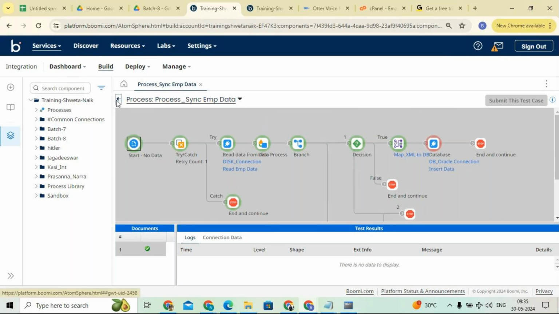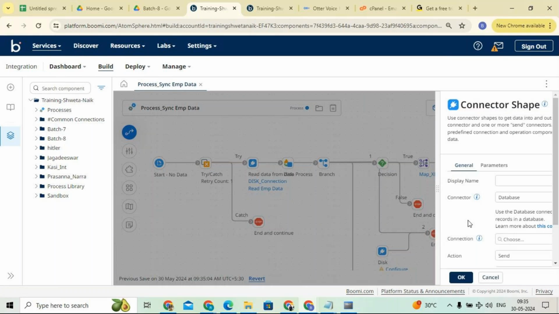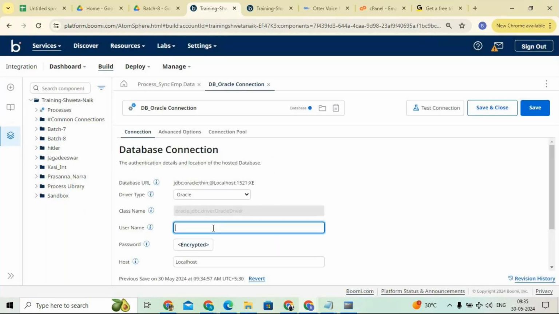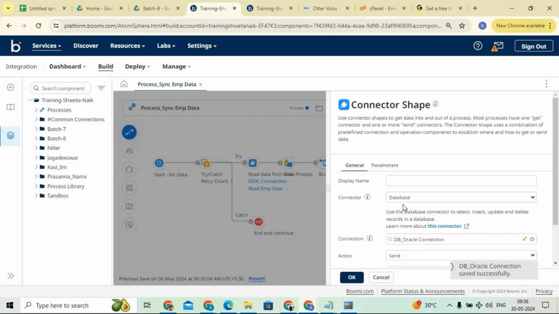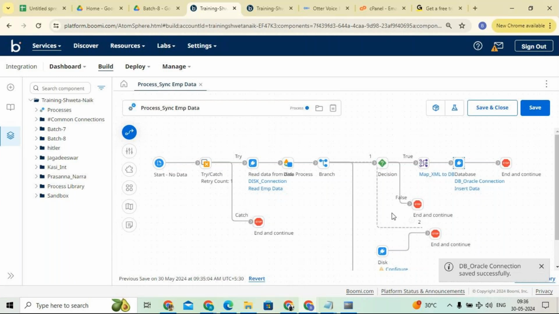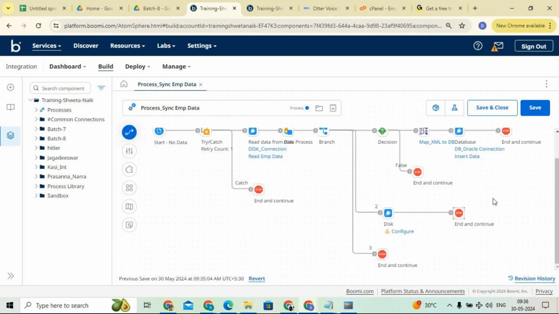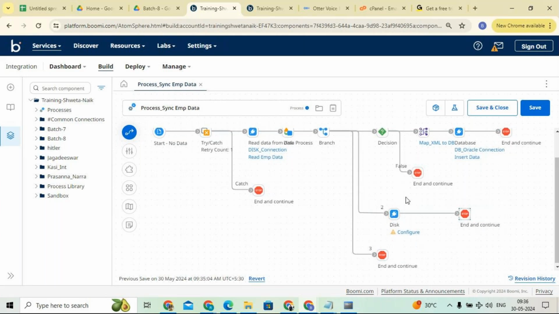Okay, now tell me. Let me create again. Now tell me, here I want to send the data to my target system. I want to convert the data from XML to flat file. So which shape do I need to take? Map we can take and we can convert that. Okay, we can take the map shape and we can convert the data.